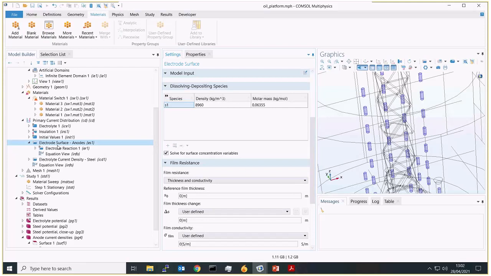Mm-hmm. Yep. Thank you. The next question, from Falah Al-Kabi, is asking, can COMSOL be used to describe the corrosion in a reactor under supercritical water conditions?